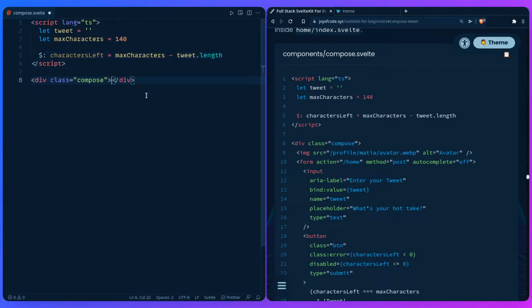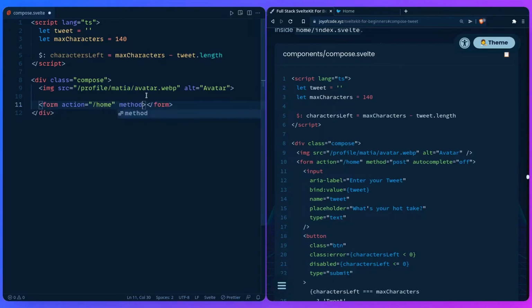We can add compose. Here we have an image that's going to be profile, the hard-coded username, but you can get it from the session, right? Avatar, type P. The description is going to be avatar. And then so it's more readable, let me do it like this. The action is home, remember the endpoint we created. Method is going to be post, and also I'm going to disable autocomplete because it's really annoying, and that's my highly technical reason for it, right?